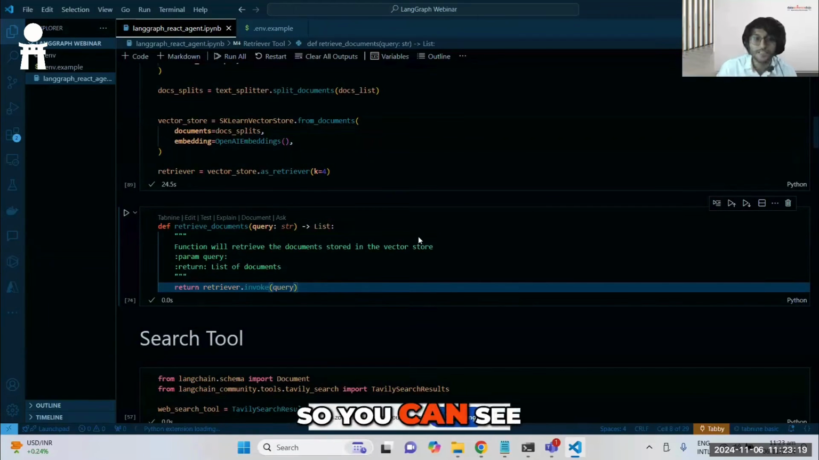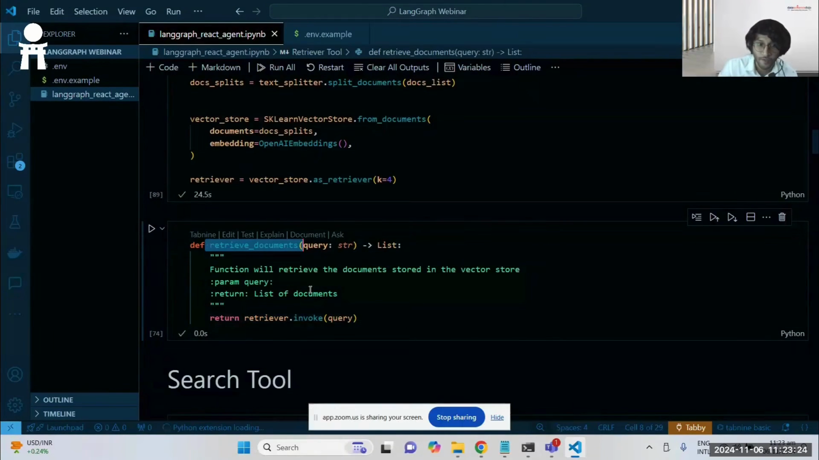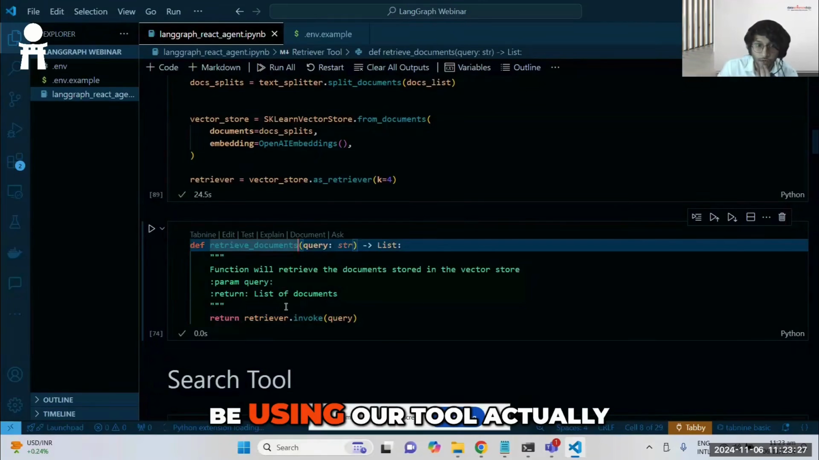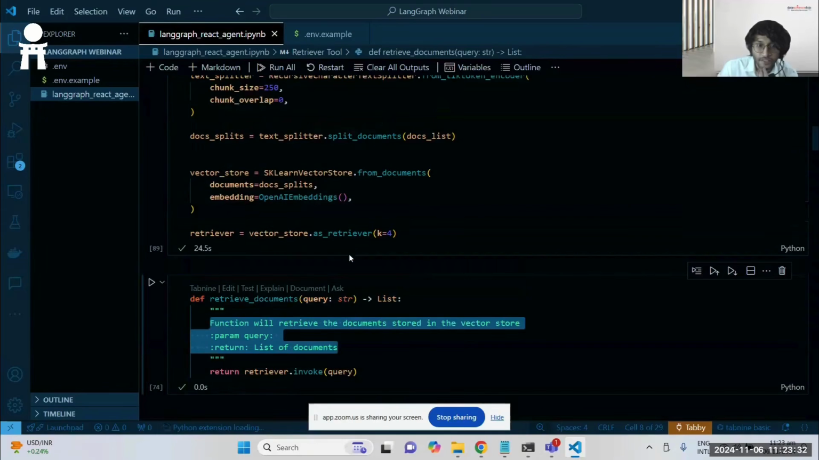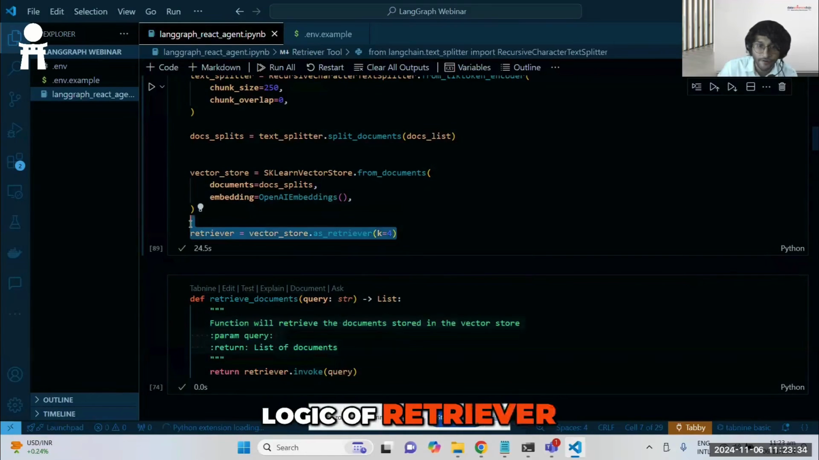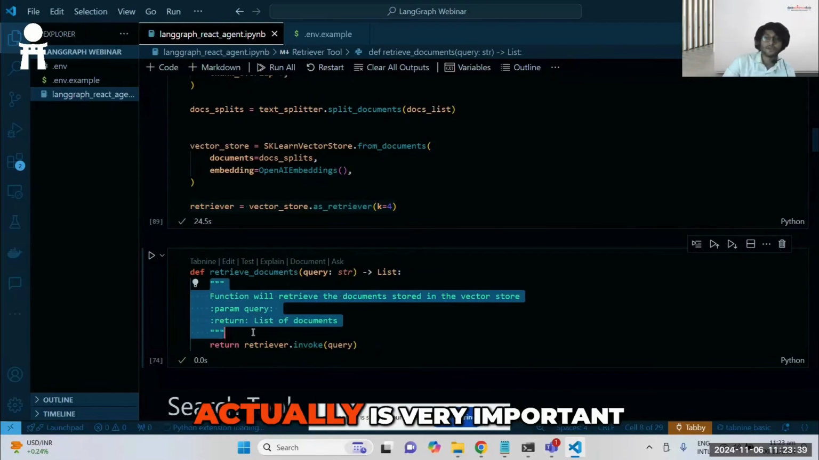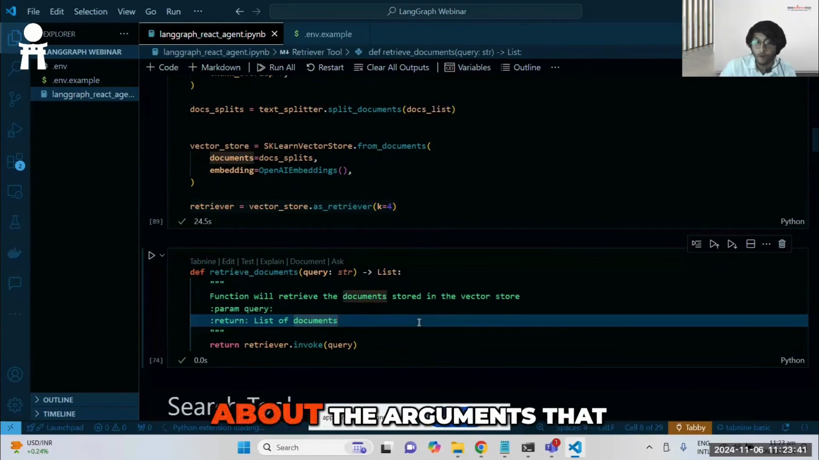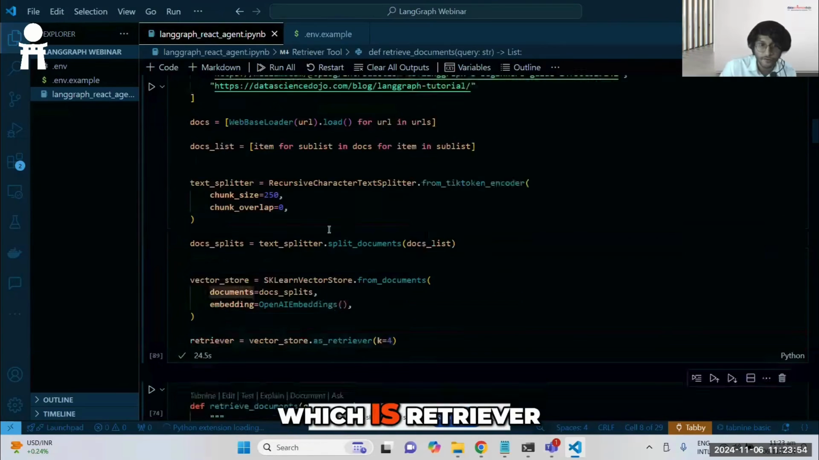Okay, so you can see I have defined retrieve documents. This is our first node, in which we will be using our tool. Here I define my main logic of the retriever. We are just invoking it here, and this docstring is very important. You need to tell about the arguments that your function uses and what that function is about. This is very important, and we'll see why now. So this is our first tool, which is the retriever tool.